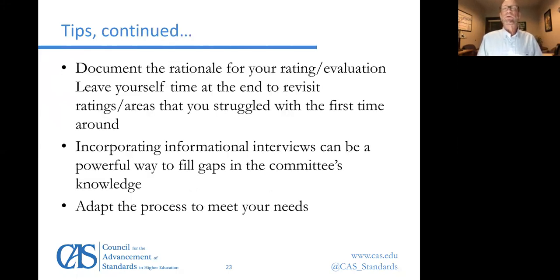Make sure you document the rationale for your rating. If you go back later on, you're going to wonder, why did we give ourselves "did not meet expectations"? And so put your rationale in there. Again, be honest, be critical, because that's what's going to be more useful.